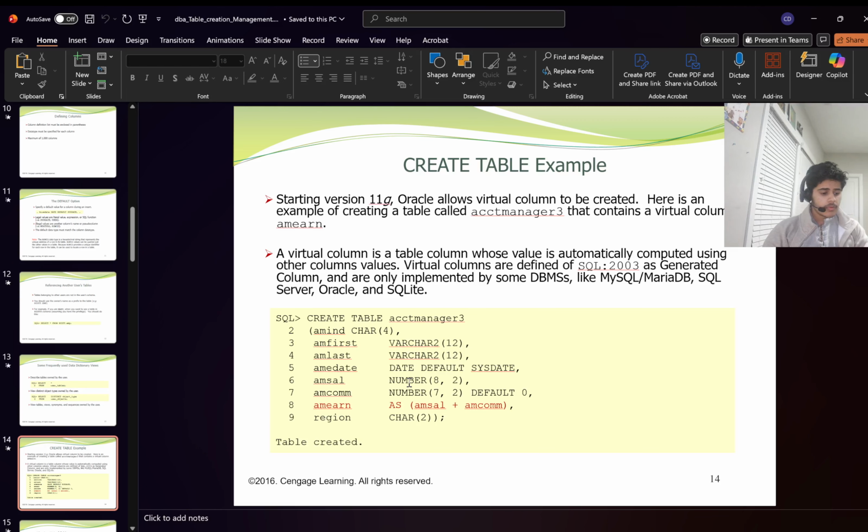Here's a create table example. Let's take this in. I'll give you a second just to do that while I play around a little bit more.